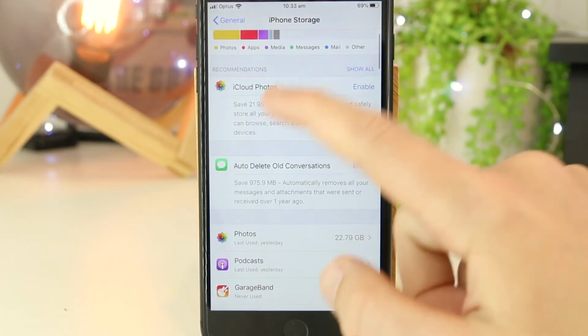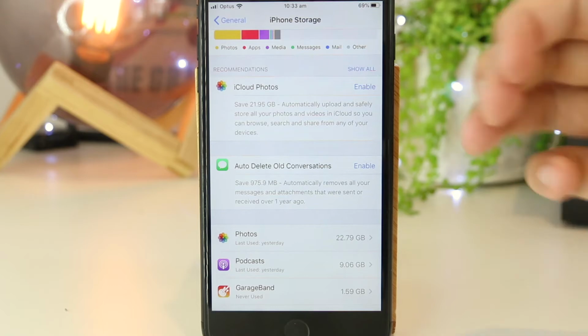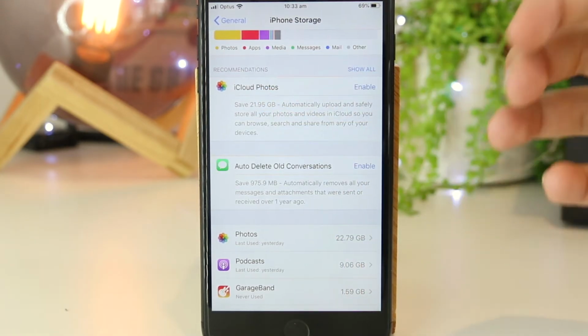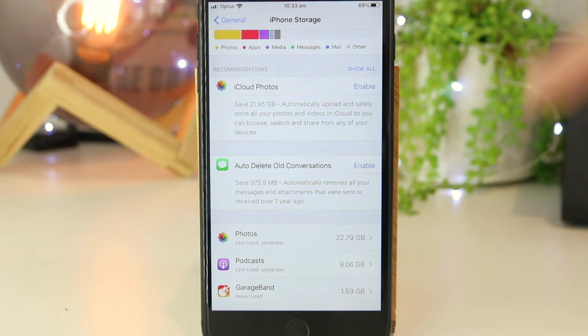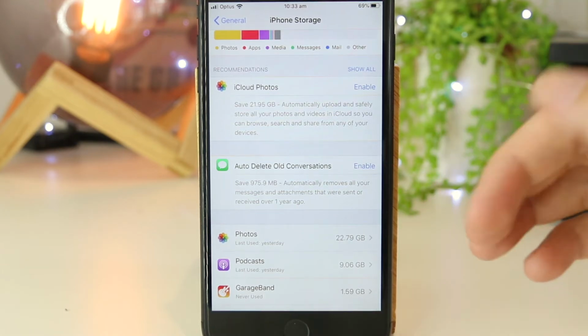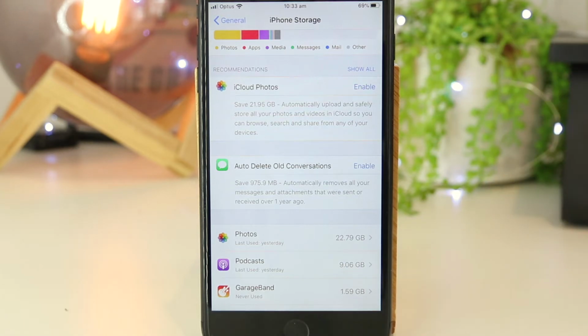And right here, we also get a few recommendations from Apple. As you can see, they want to push iCloud Photos. So this essentially removes all of the photos on our iPhone and puts them on the cloud. So we can still have all of our photos accessible, but instead of them being saved on our iPhone device, they're now saved on the cloud.